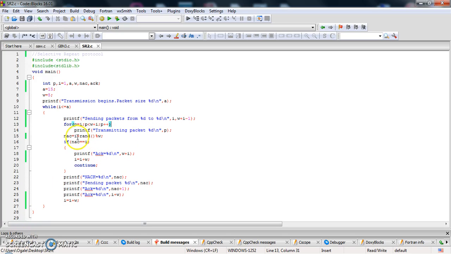NSE is randomly generated using rand function. Here, NSE is assigned value between I and I plus W randomly. If NSE equals I, we print acknowledgement number of W plus I, meaning which NSE we have received, we print acknowledgement number of that packet. Lastly, whichever NSE is there, we print sending that packet and acknowledgement of that packet. Now let us run this program and see the output.